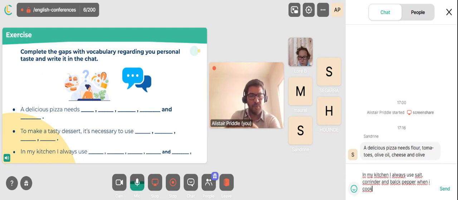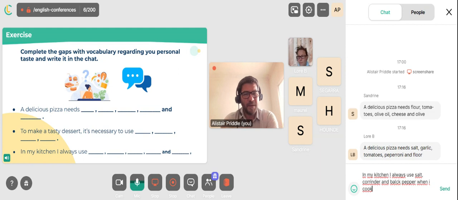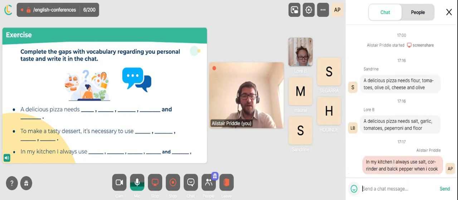Okay, so we've got an example from somebody else too. A delicious pizza needs flour, tomatoes, olive oil, cheese, and olives. Okay, great. Another example: a delicious pizza needs salt, garlic, tomatoes, pepperoni, and flour. Great. Okay. So I've put an example in there too.